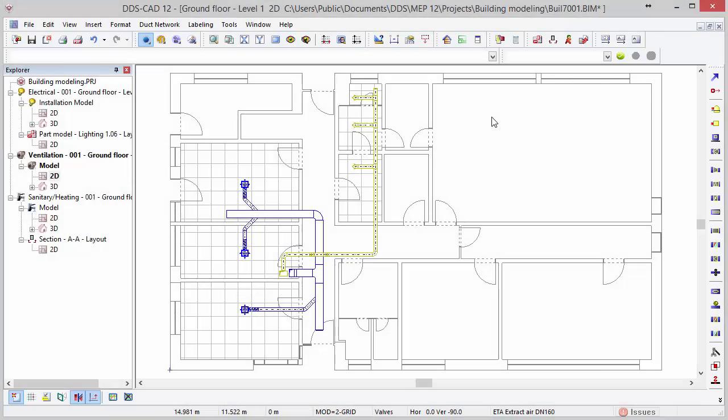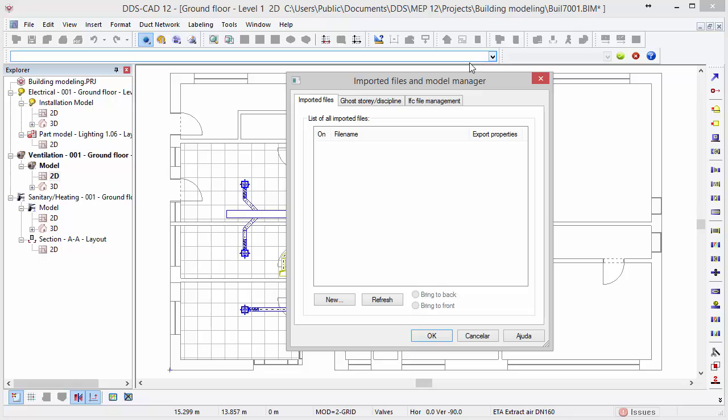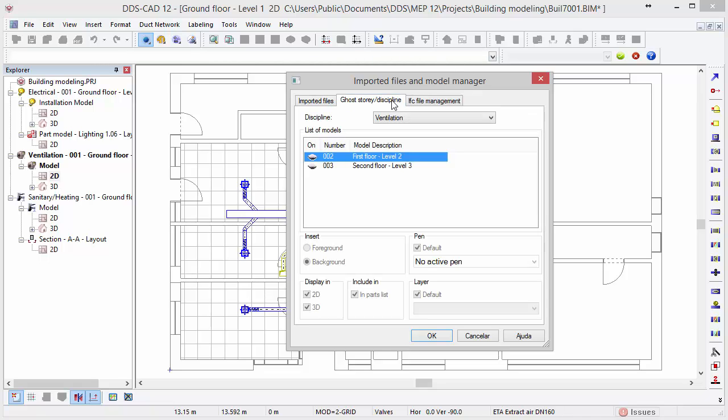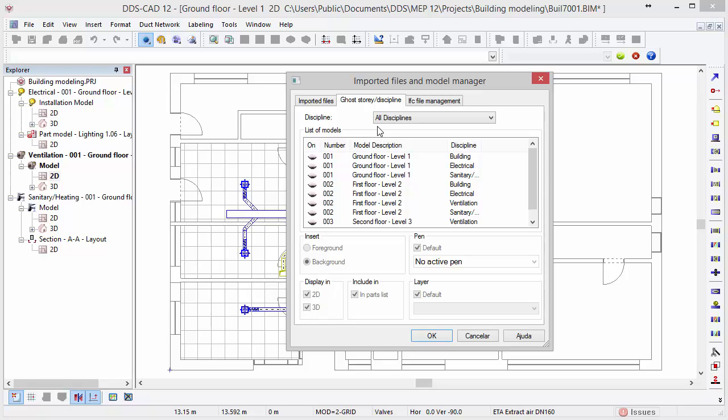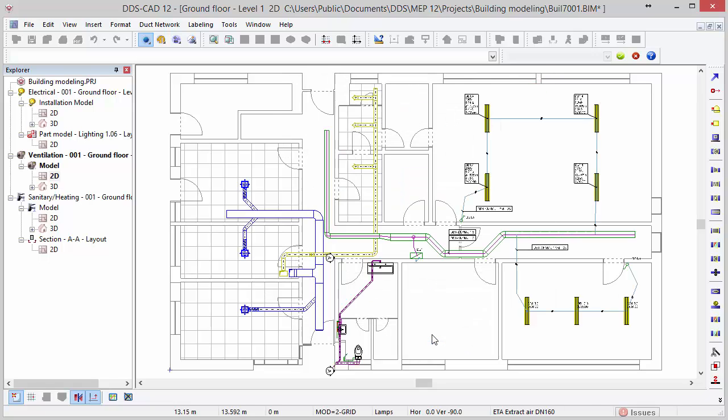Let's now ghost the electrical and sanitary models. Select the Import and Model Manager in the toolbar. Click on the tab Ghost Story Discipline and select all disciplines from the drop-down list. And turn on the electrical and sanitary models on the ground floor. Press OK to apply. Until now, we made several preparations to generate a plot layout for the MEP system.